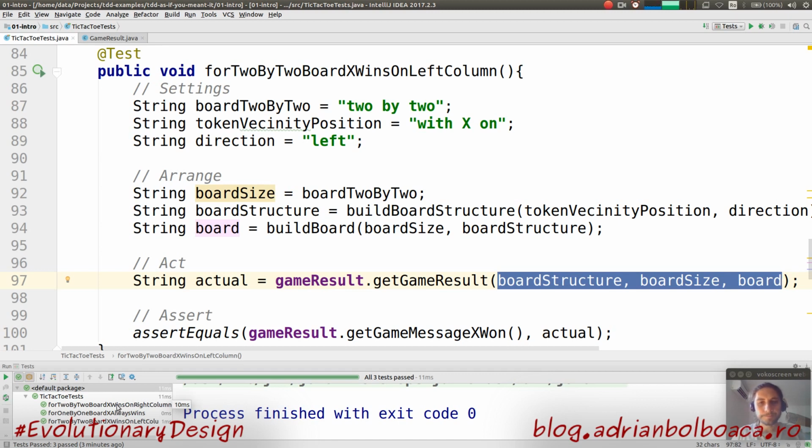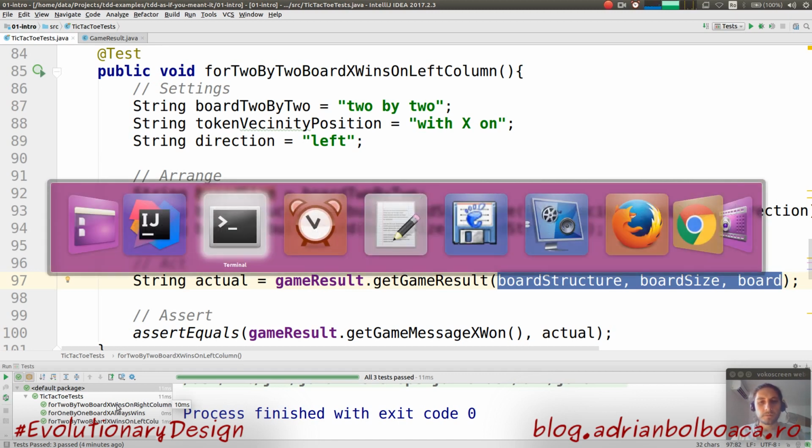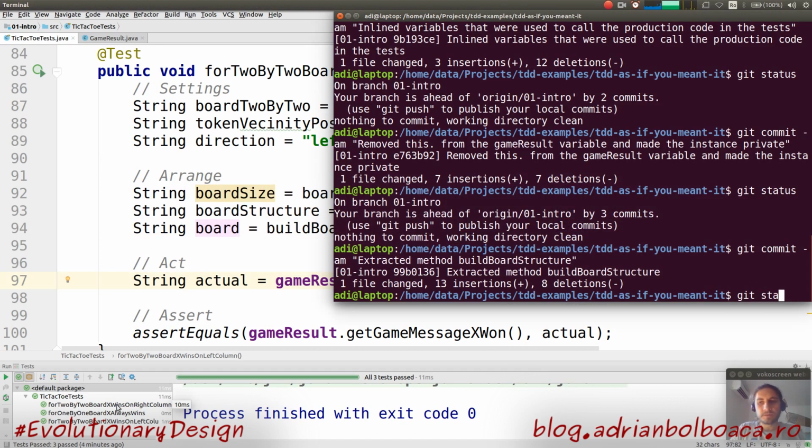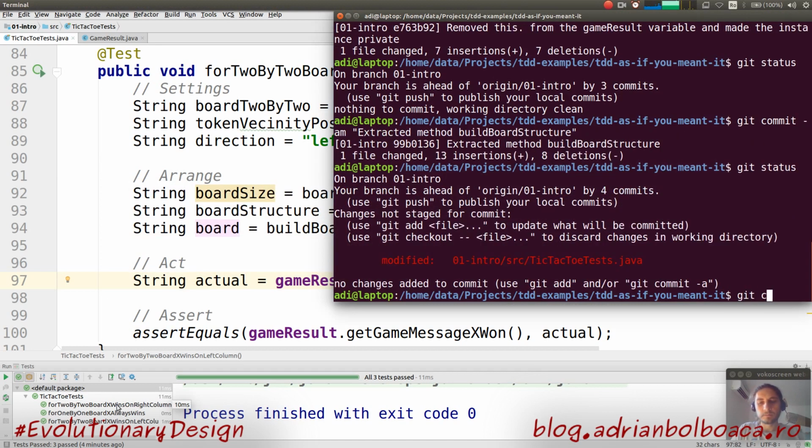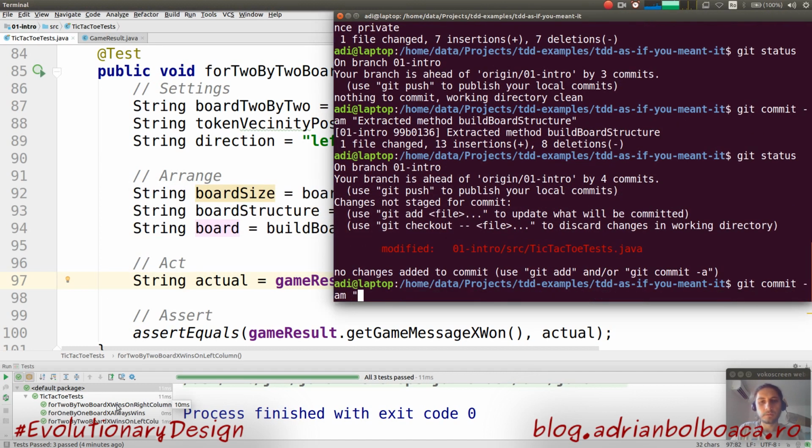So let's see what we've done. We just moved a bit the order of some statements. So the only thing I've done, in fact, is made the duplication obvious in the tests by reordering the arrange.